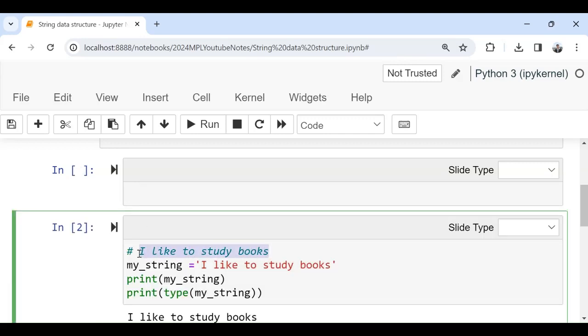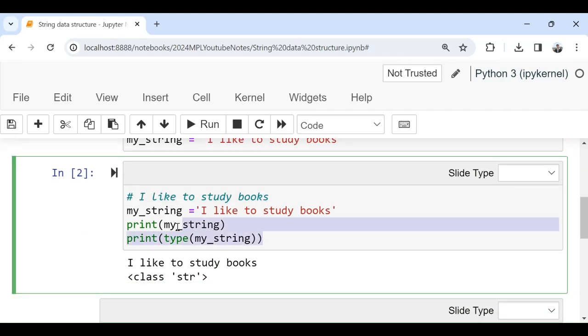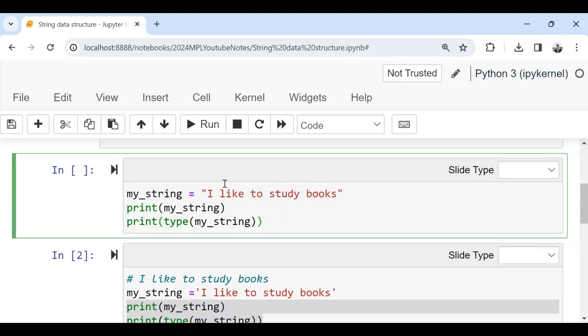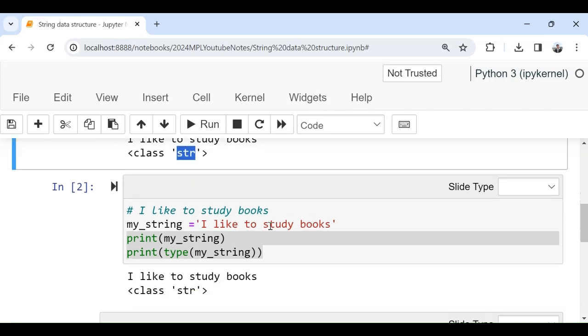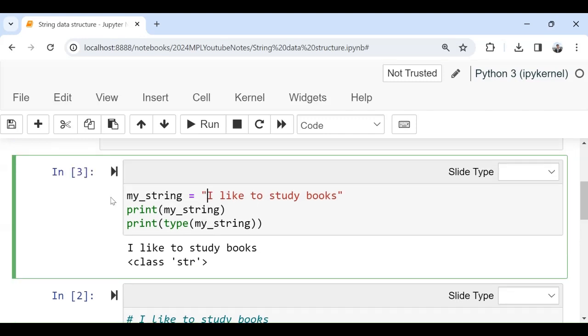Now let's check, is it possible to create a string using double quotation? If I have the same sentence and I want to create my string using double quotation, it works the same way. Now I want to print my sentence and also its data type. If I run the program, see, it shows my sentence, I like to study books, and its data type is string. So we can be sure that we can use single quotation or double quotation in order to create a string.